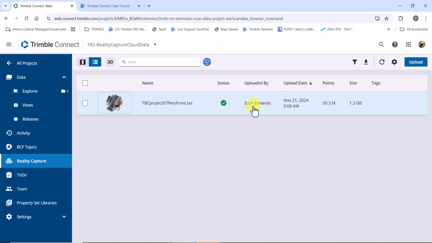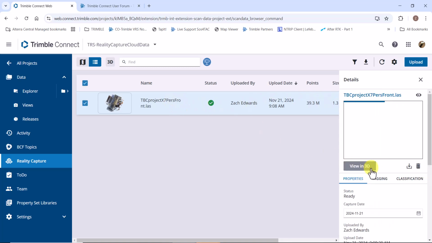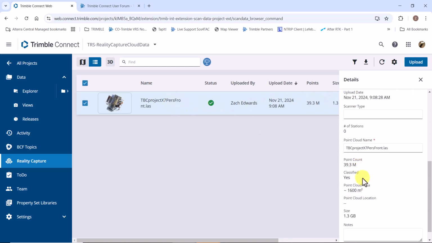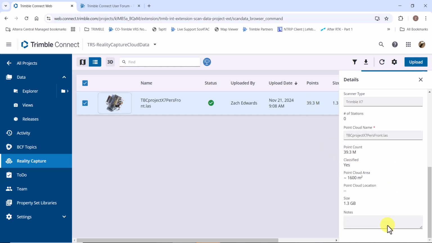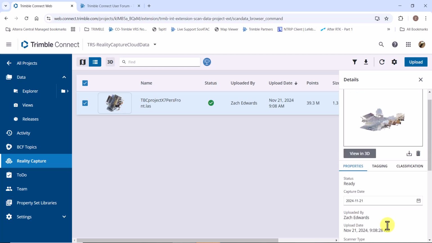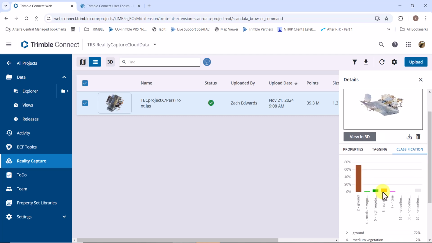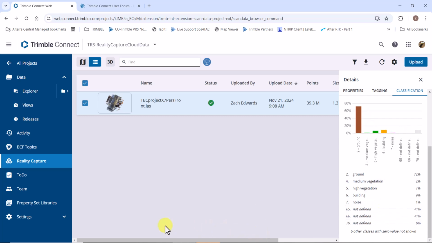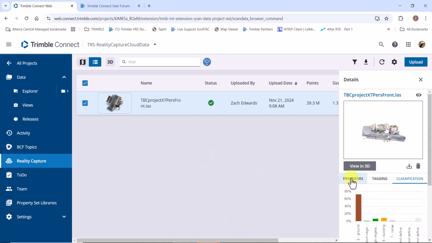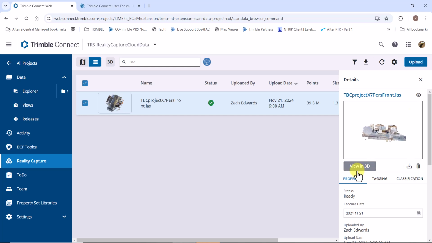Now that it's processed, we can go ahead and click on it. And if you notice, we can click on View in 3D on the right pane. We can also see some information about the total number of points, whether it's been classified, the square footage, or area rather, and the total size. We can also provide some notes if we'd like. But let's check out the classification tab. You'll see that because this has been classified, it shows my percentage of the classification indicated on the bar chart. We also can download here in the top right with the download button or delete it.